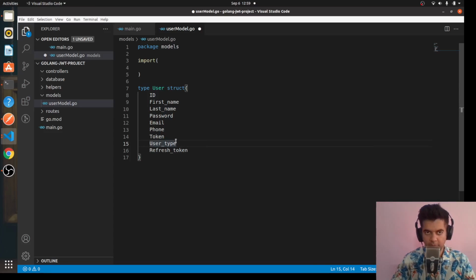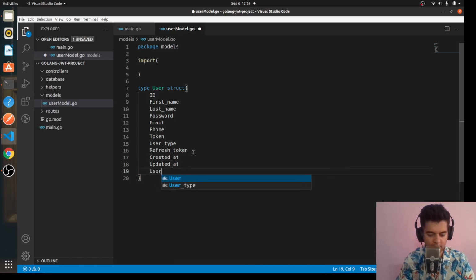We can skip some of these things. When you're implementing along with me, feel free to skip a couple of things, but I have followed the industry standard kind of practice where you accept first name, last name, and their email, phone number both, and then you have the token and refresh token. You can skip a couple of things if you want to. I'm also going to keep created at and updated at timestamps, which is again an industry standard, industry practice. You can feel free to skip it. Then you have your user ID.